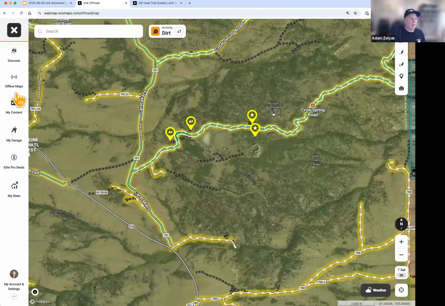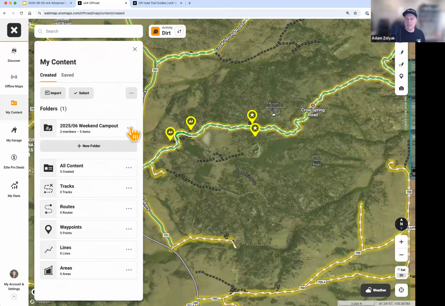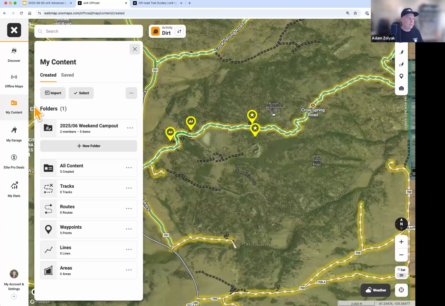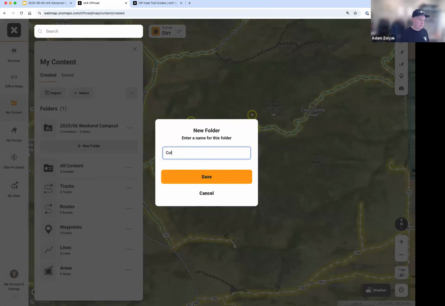But we'd have to do them one by one. A folder is really going to let us share just the folder and everything that's in it. And one of the super cool new things that was added a little while ago is collaborative folders. So I'm gonna make a new one here so you can see how this works.